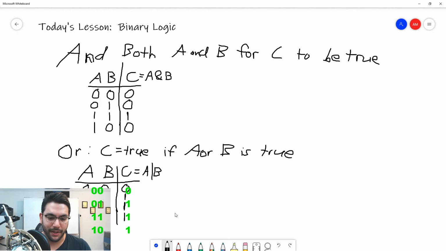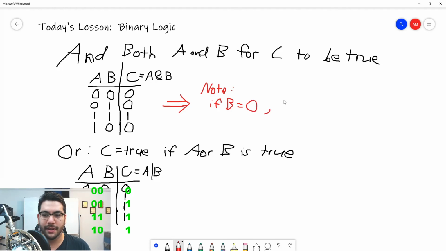Now there's a few things I want you to note, okay? Back on this AND, this is going to be really important because I'm going to take you on a journey through embedded programming, and bitwise logic, which is something I'm going to show you guys next time, is really important. I want you to note something. So note, if B equals 0, then C is equal to A. Or, sorry, is equal to 0, right?